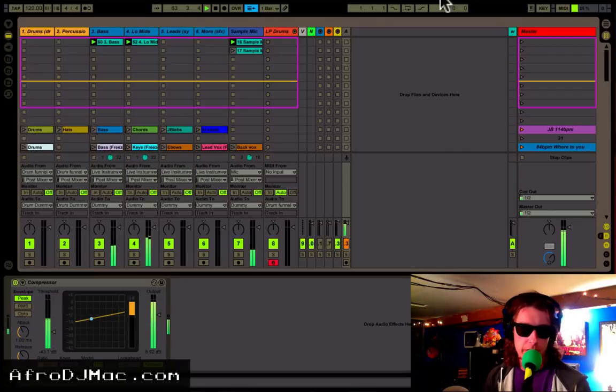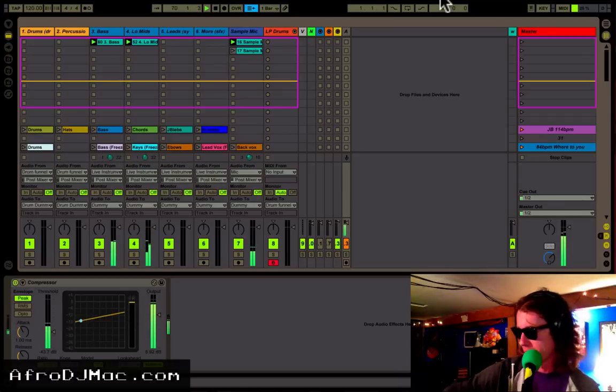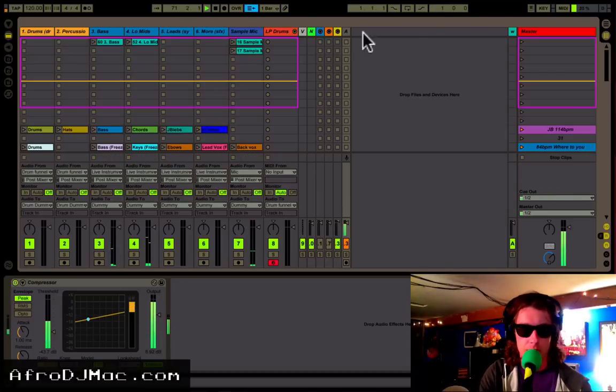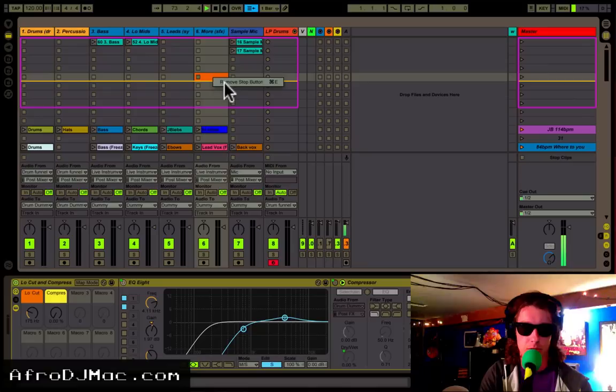So I just figured out a new way to save on some CPU. Something I never knew about, but it's actually saved me a lot of heartache here, and it's by just removing your stop buttons that you aren't using. So, you know, all these clips have their own little stop buttons. If you right-click on them, you can remove them, and you can add them too.